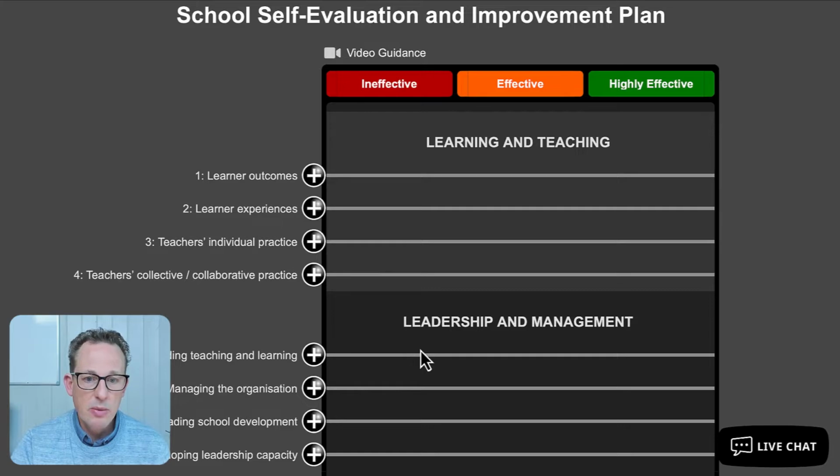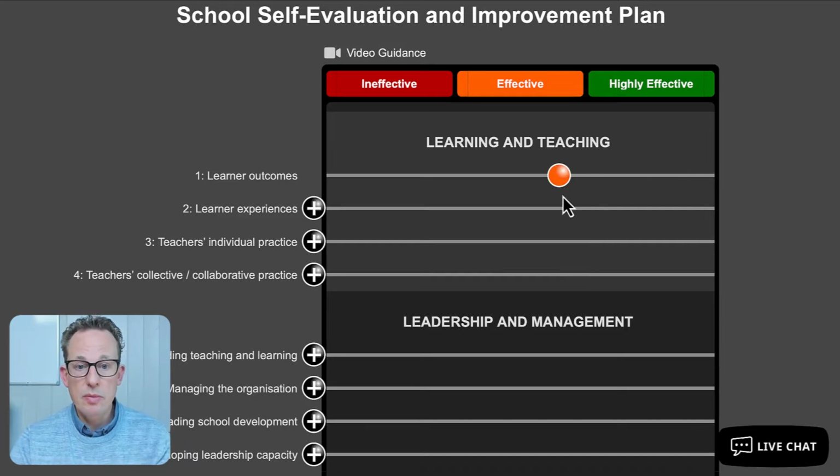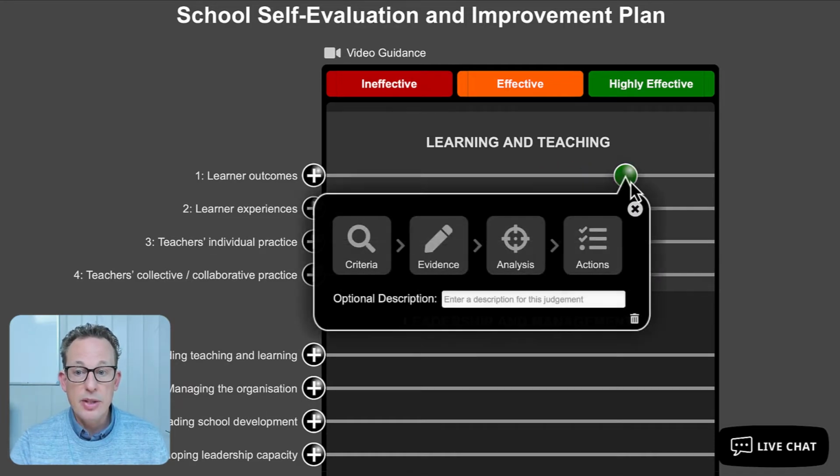How does it work? Well, we pick up the bead and we slide it somewhere onto this row, and this is that initial judgment. Where do you think learner outcomes are in your school? Where would you put the bead? And you place it somewhere on the abacus. Now when you do that, it's going to start to lead you through the model. What criteria is behind that judgment? Have we made an accurate judgment based on that criteria? What evidence do we have that we can signpost to justify that judgment? What's our analysis of the situation, those helping and hindering factors? And then of course, what's our action plan?